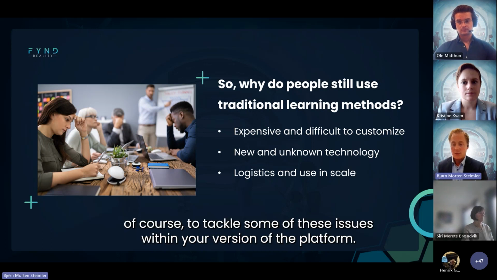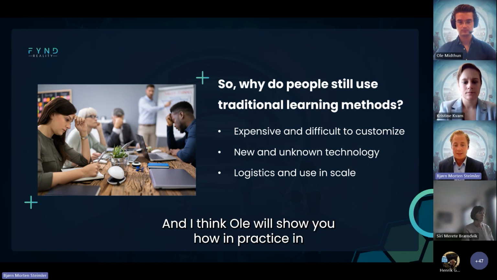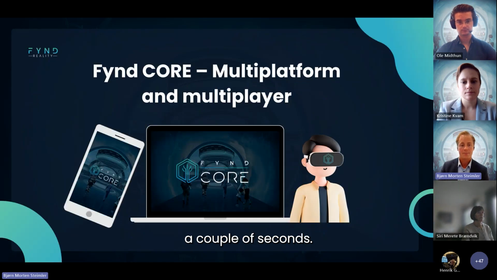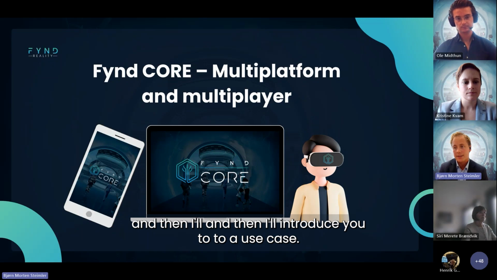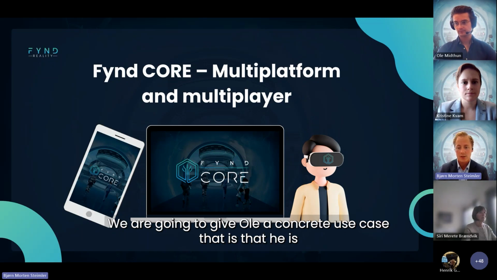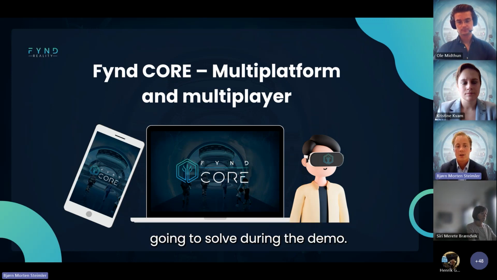We have done our best, of course, to tackle some of these issues with the new version of the platform, and I think Ole will show you how in practice in a couple of seconds. But first off, a little bit about the platform, and then I'll introduce you to a use case. We are going to give Ole a concrete use case that he's going to solve during the demo.